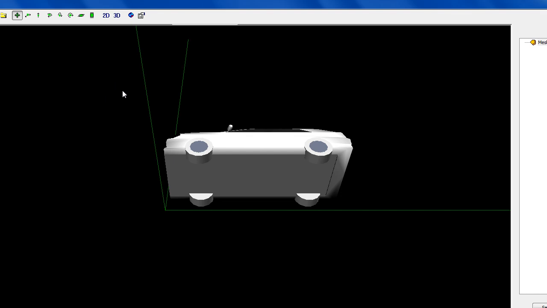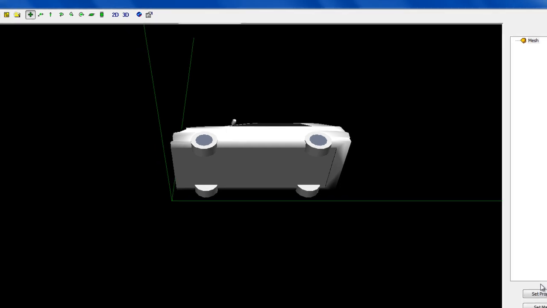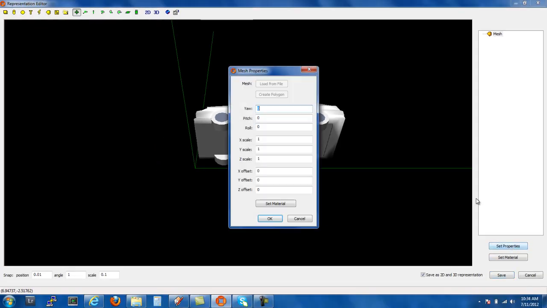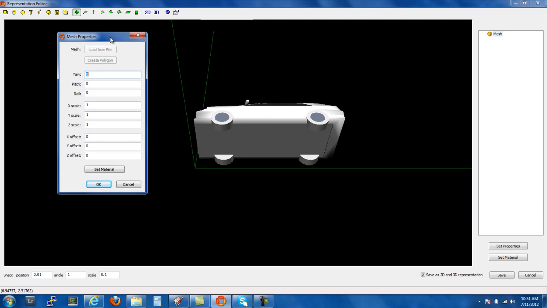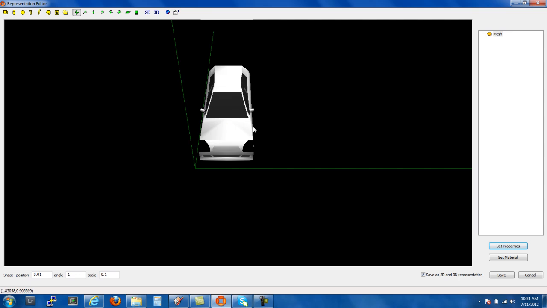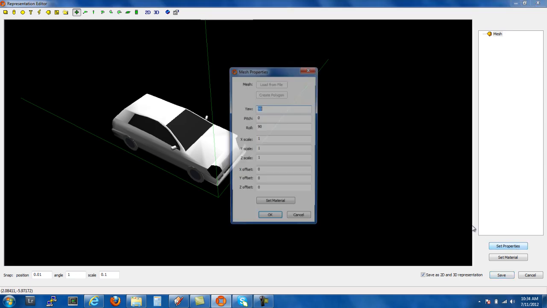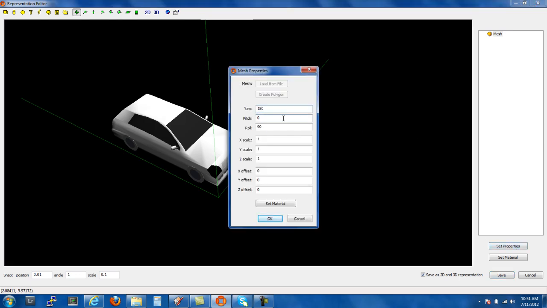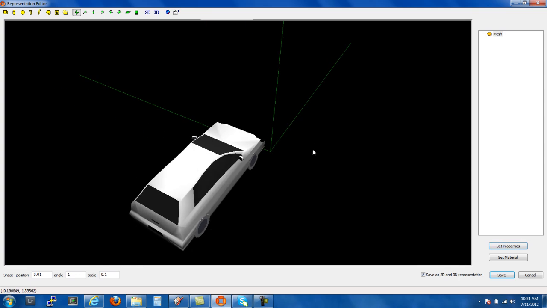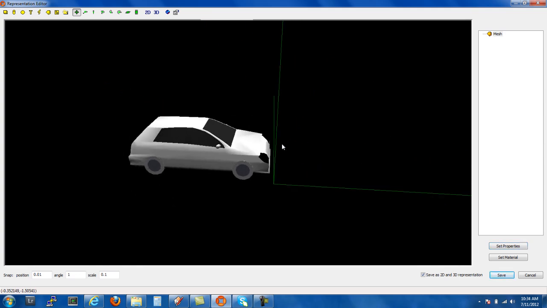And these green lines here are the X coordinate, the Y, and the Z. And so you can see the car is kind of rotated in an odd rotation. So we want to change the properties there. I believe we want to do 90, 0, 90. But still, you want to have the car pointing down the x-axis. So not quite right. I believe the yaw has to be 180. There you go.